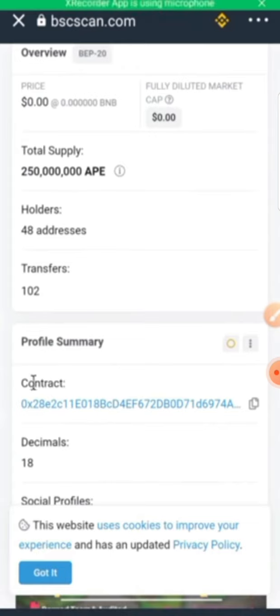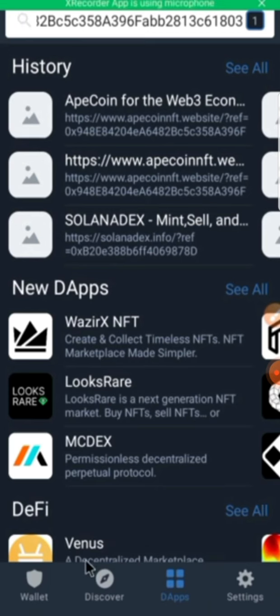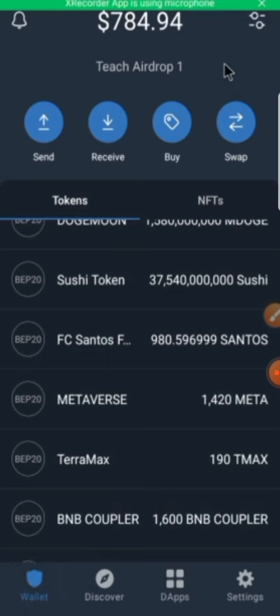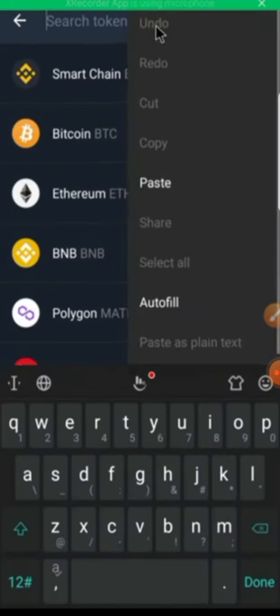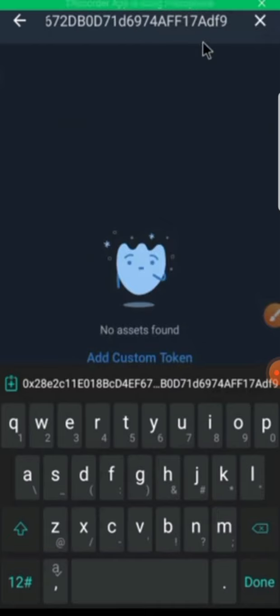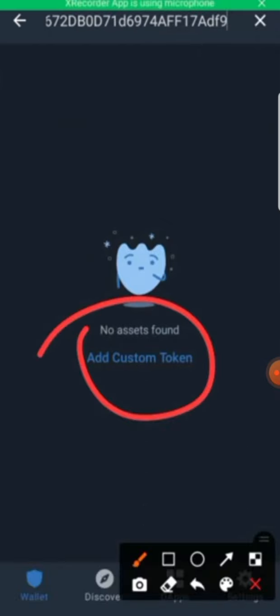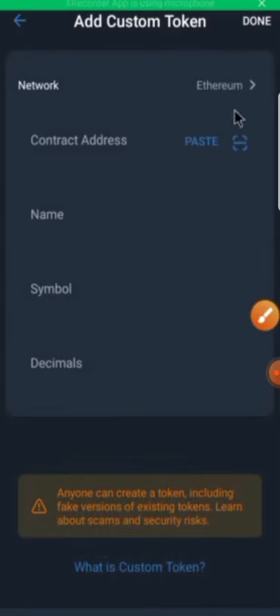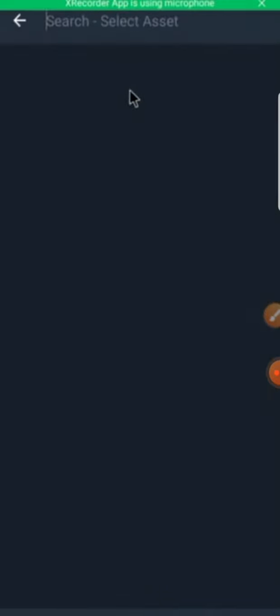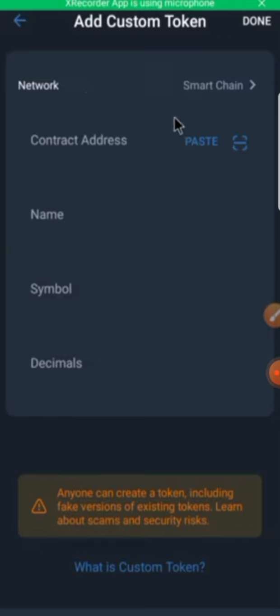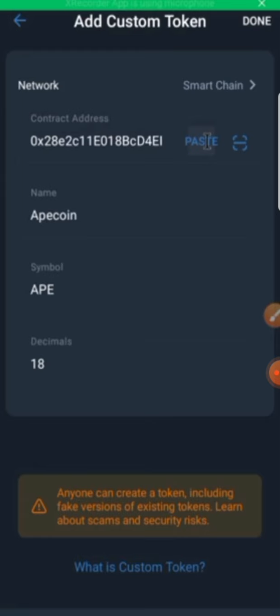So you scroll down, you can see contracts, you click on copy, just copy it and you come back to this place, cancel it, and you click on wallet. So quickly come to here, you paste the contract you copied. You are going to click on here. You have an add custom token too. So just click on it. You also change the network now from Ethereum network to Smart Chain, and you click on paste. Okay, I haven't pasted it.